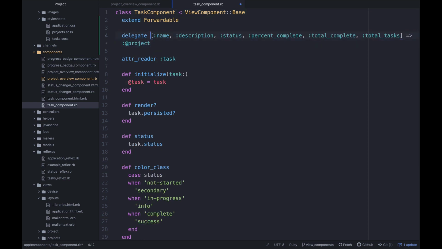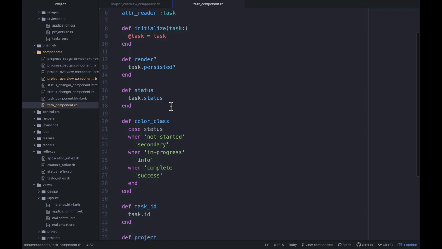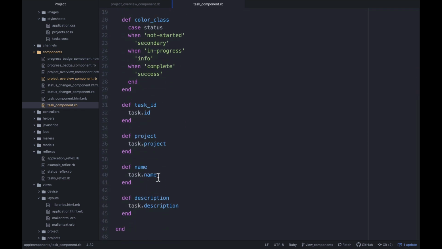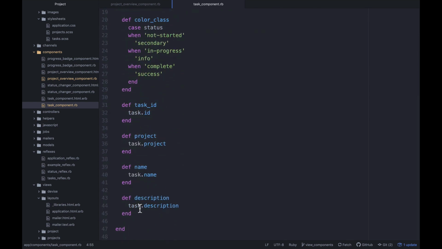I'm just going to paste in a few things. So we have status, we don't have any of these, so I'm just going to go ahead and remove all of those, and then we'll change this to be task, and so we have the ID, the project, and the name, and the description. So we can actually do it like this. We can say ID, status, project, name, description. Believe that's everything we had.